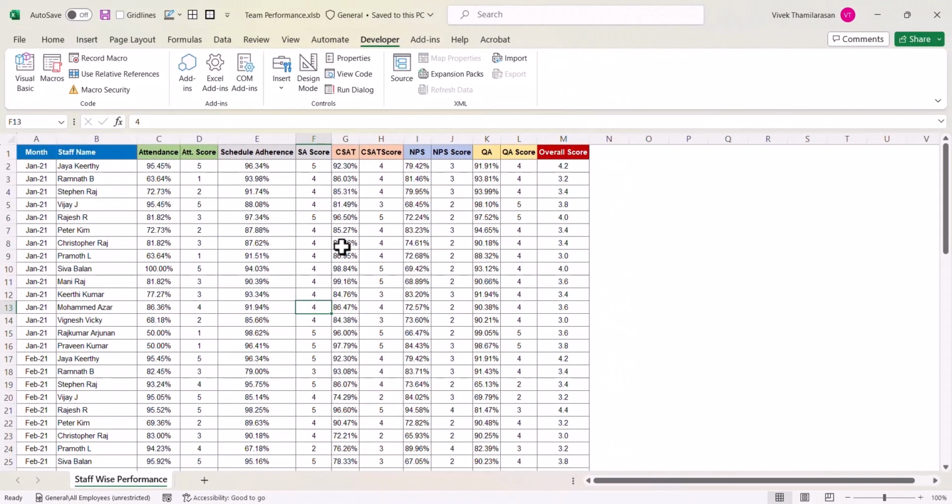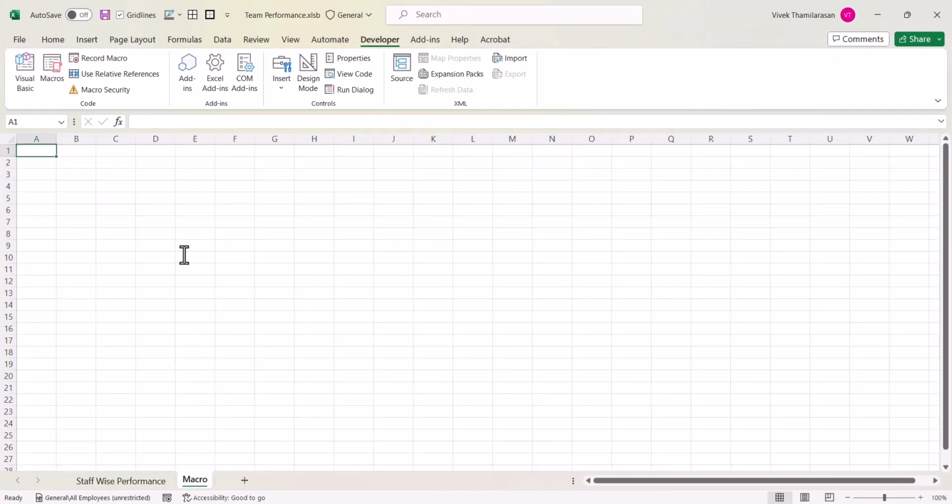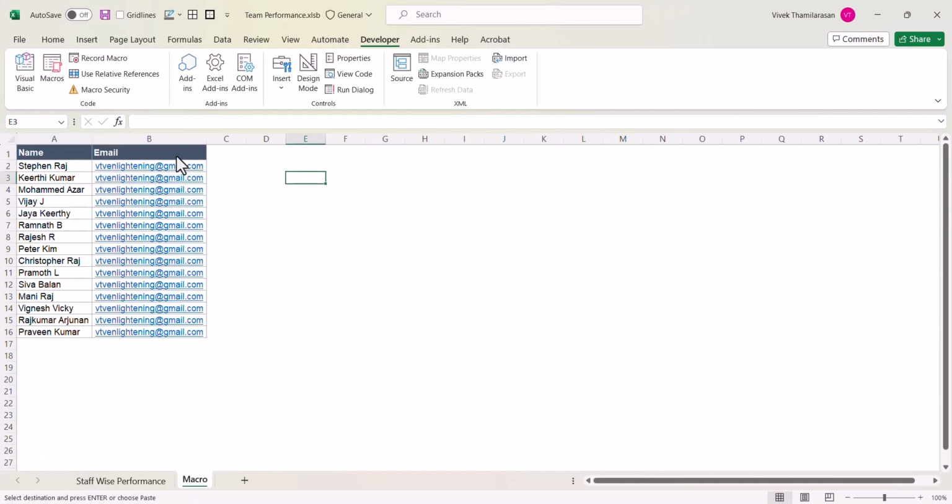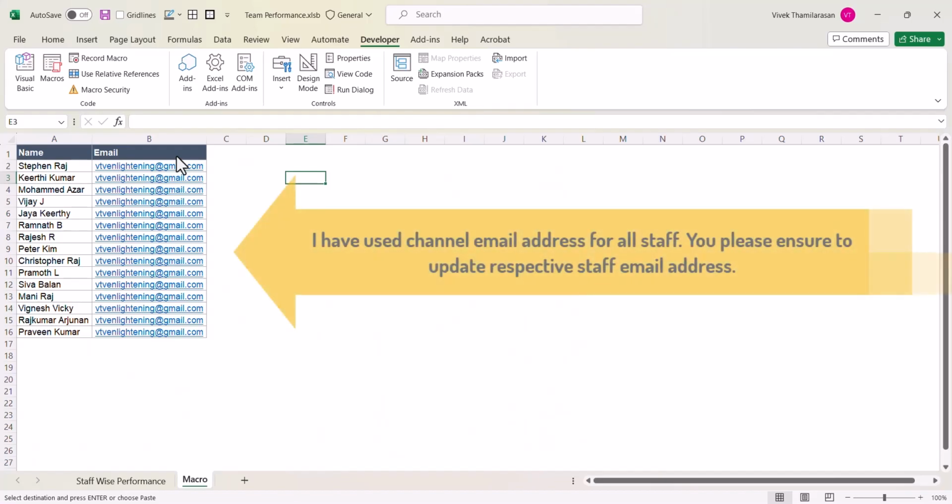Before getting into VBA coding, we must have all the necessary details. So I'm going to create another sheet here. I have named it as macro. I have updated staff name and email address. I'm using my own email address for each staff. From your side, you can use the individual email address of your staff.